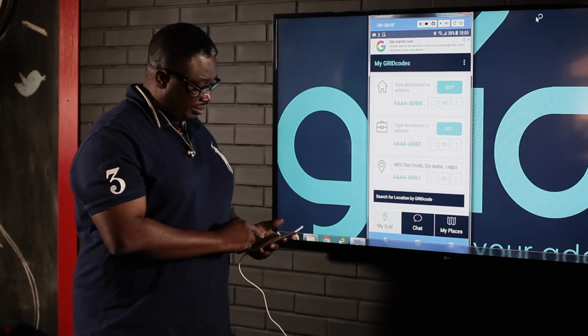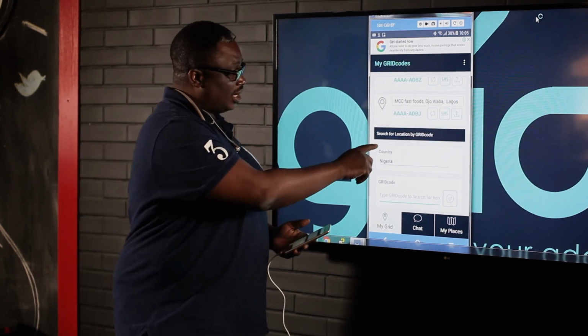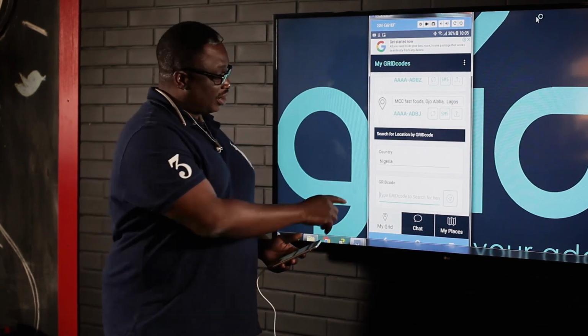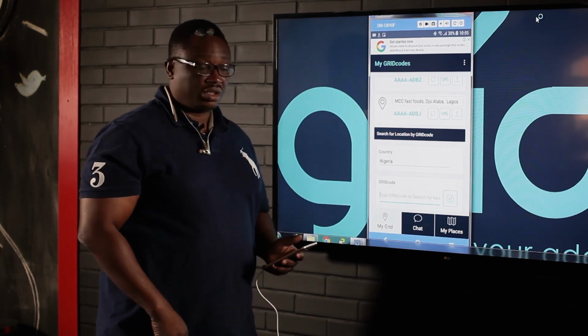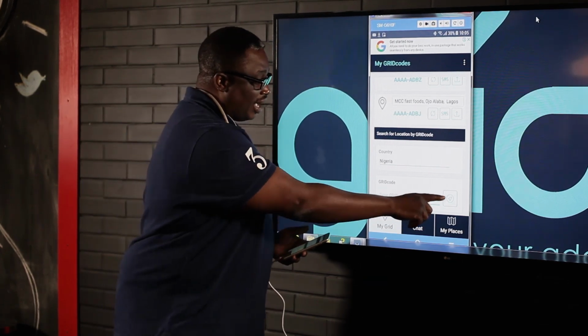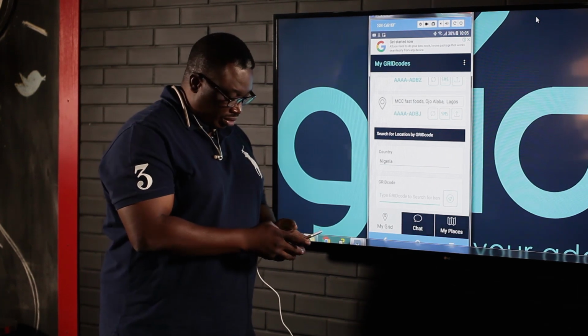This is the top of the app. At the bottom of the app, there's a search for locations by GridCode. You have to select your country because it works all over the world. And then you just put a grid code here and navigate. So let's put a grid code.